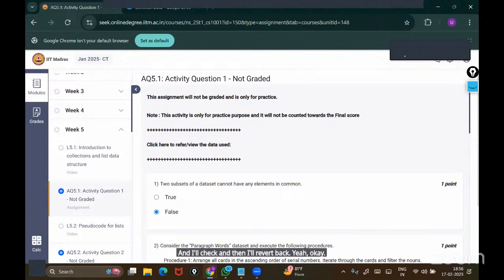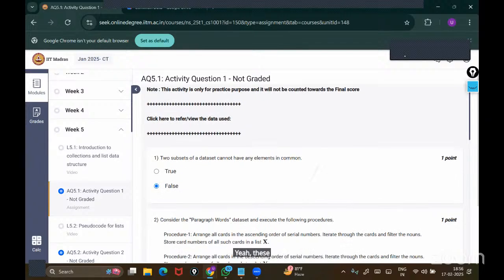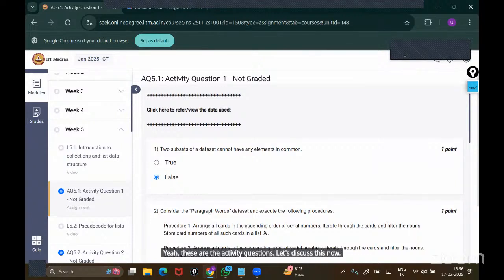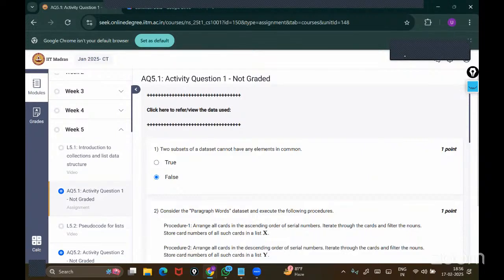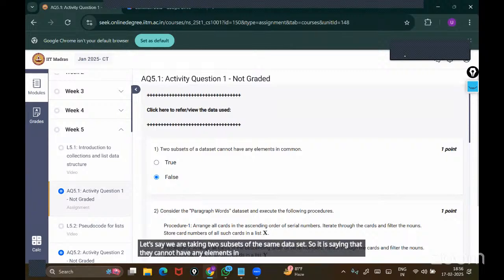So these are the activity questions. Let's discuss this now. The two subsets of a data set cannot have any elements in common. Is it true or false? Let's say we are taking two subsets of the same data set. It is saying that they cannot have any elements in common. Is there a possibility like that?